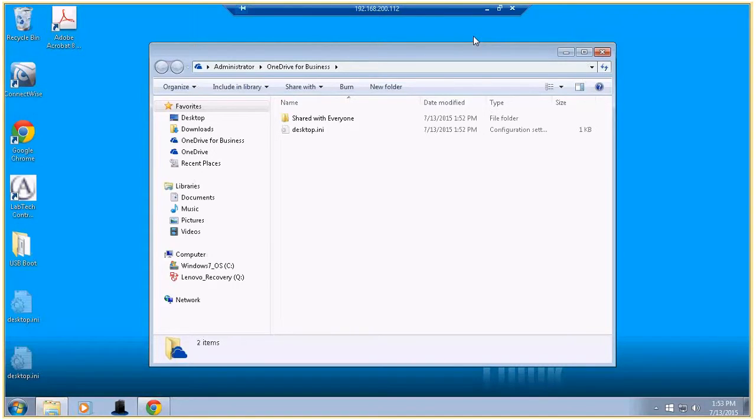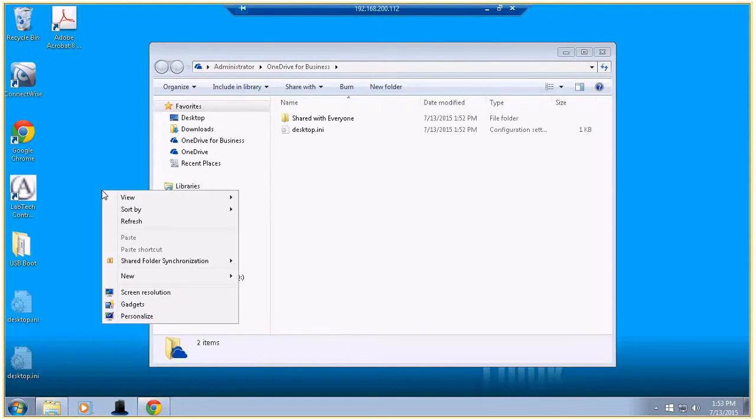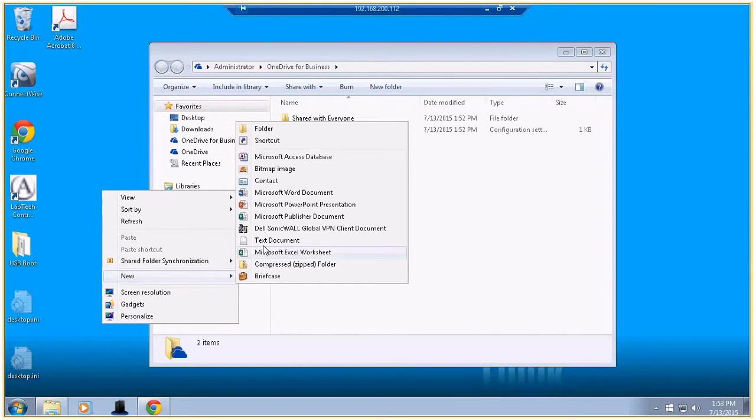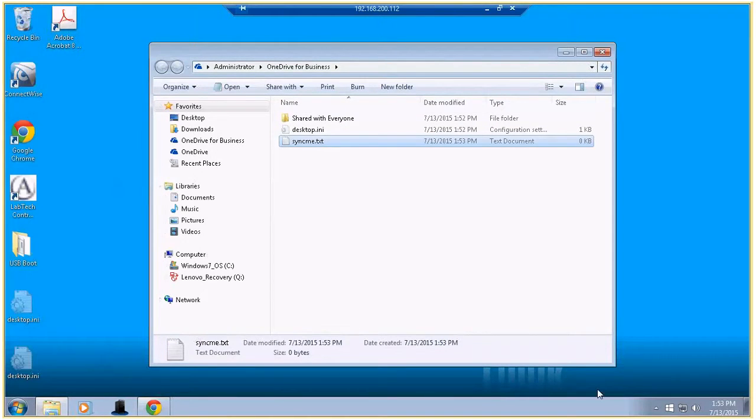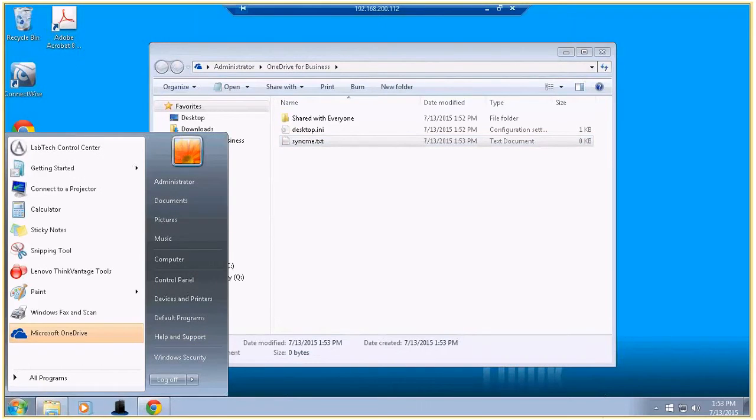So what I'm going to show you is we're going to put a document in here. And let's just create a text file. And we'll just call it syncme.txt. Okay, it doesn't have to have anything in it. I'm going to take that file and I'm going to drop it into this folder, the OneDrive for Business folder, which is basically the blue icon that you'll see in your office, or it'll be down here as well.